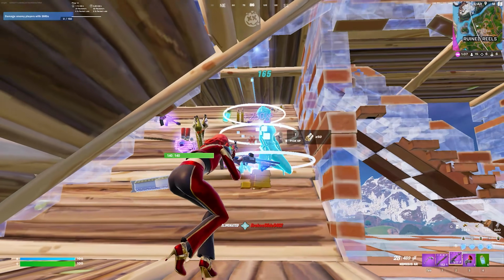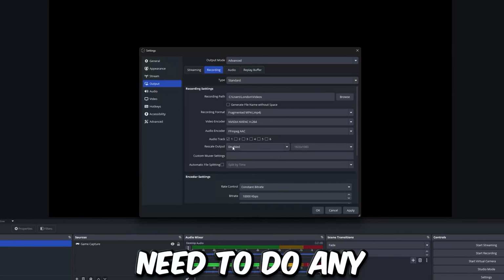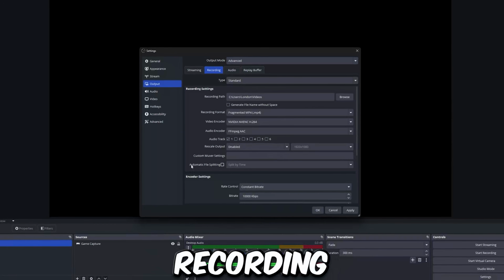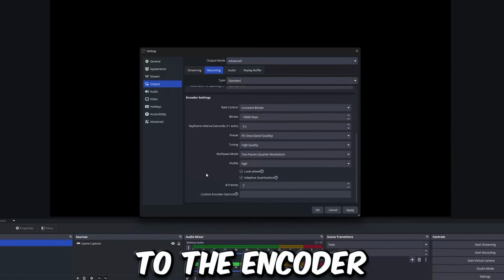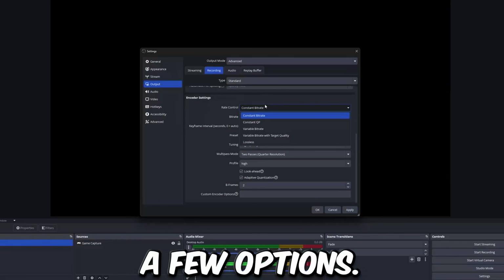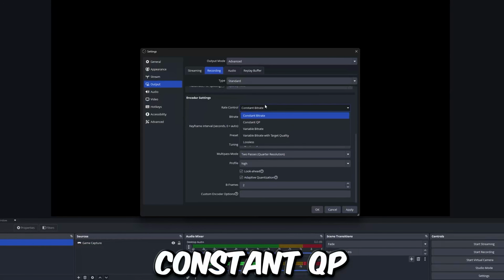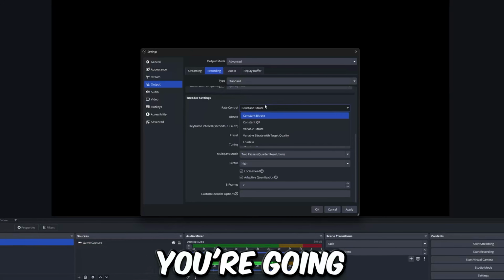So H.264 is going to be the safest bet for you. You don't need to do any rescale output for the recording at all, and so we can just go straight to the encoder settings. For the encoder settings, you have a few options. You have constant bitrate, constant QP, and variable bitrate. Those are really the only ones you're going to want to touch.